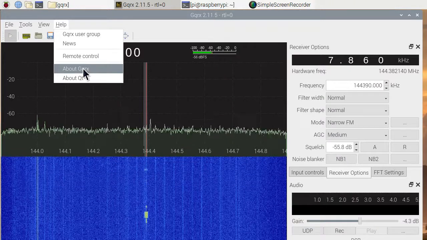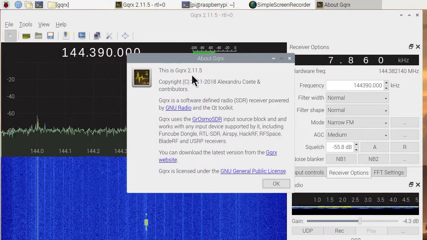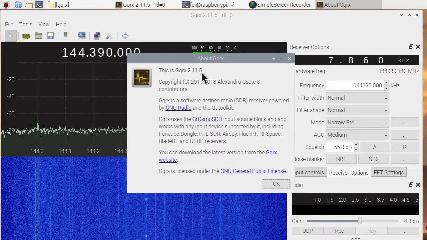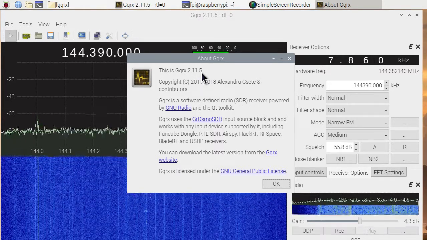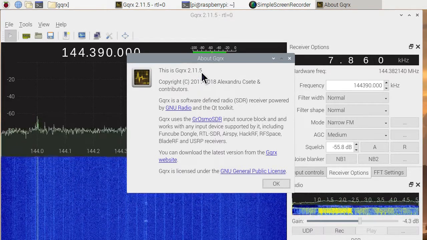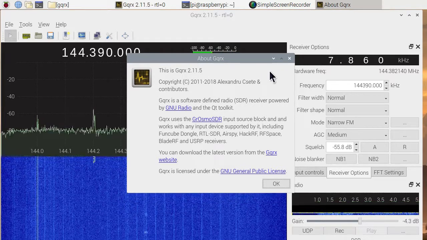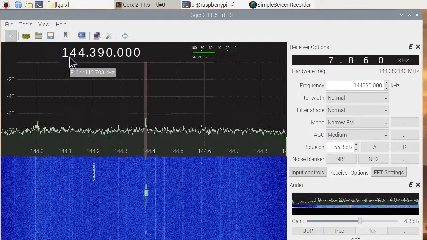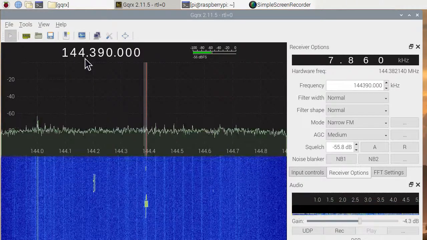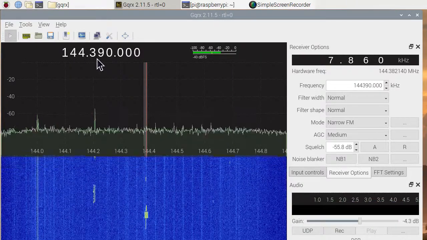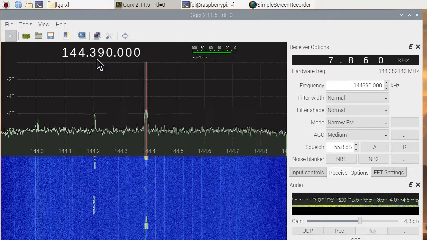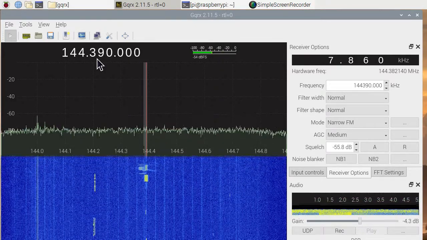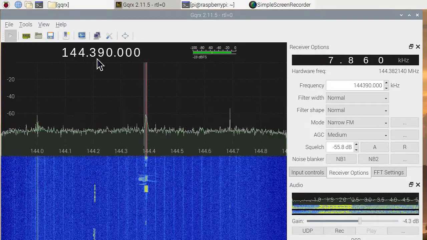Gqrx. We're using 2.11.5. This was loaded from the Raspberry Pi repository using the standard add remove programs in the GUI interface. Right now I've got the receiver tuned to 144.390, which is the national APRS frequency in the United States. And turning up the volume.